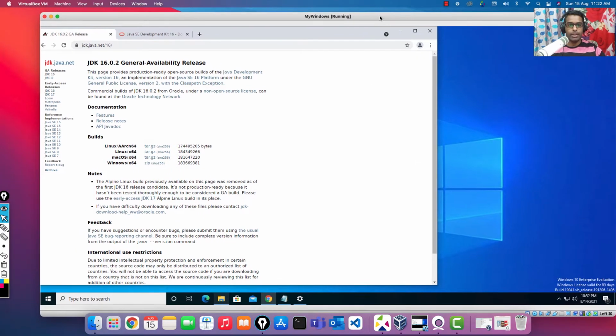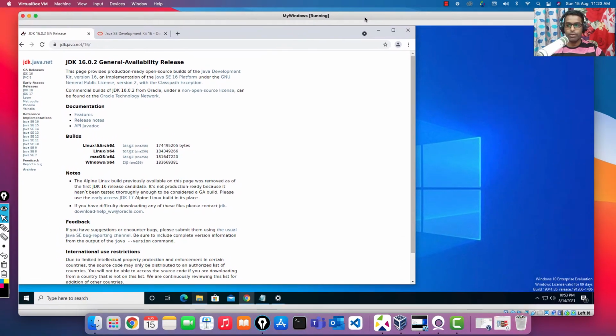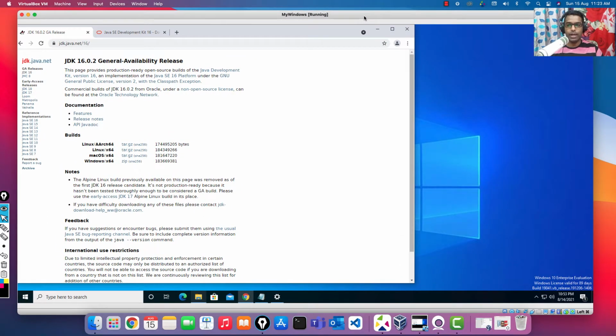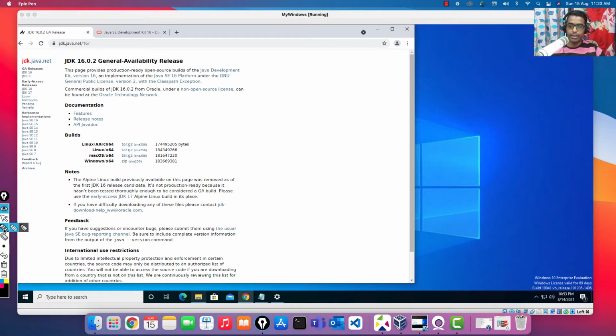So this is my virtual machine, and behind the scenes what you can see is my Mac operating system. On top of my Mac operating system, I'm running Windows using a virtual environment. In the earlier video we saw this portal, where we can download the zip file. This is the archive that's required for the Windows operating system. In the same way we have it for Linux and the Mac operating system.